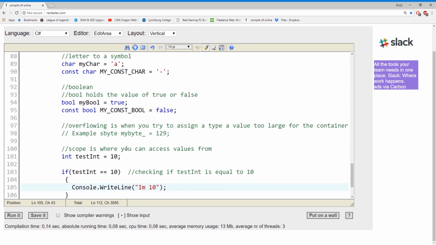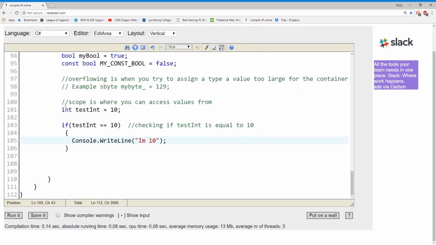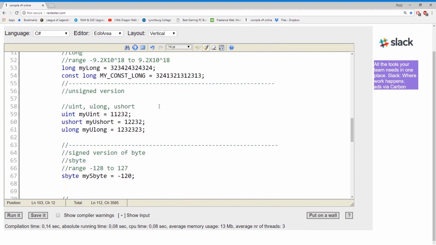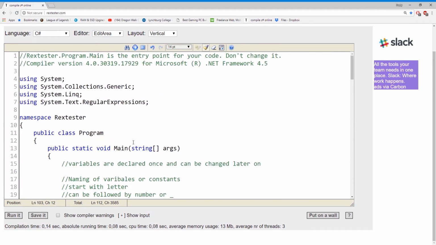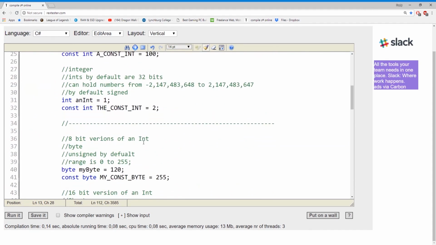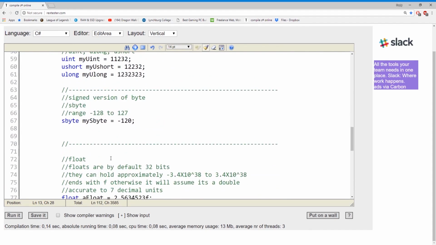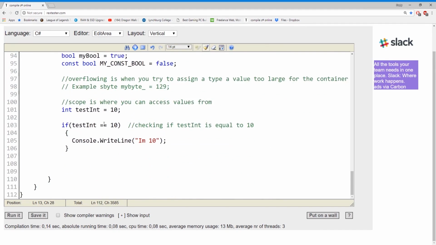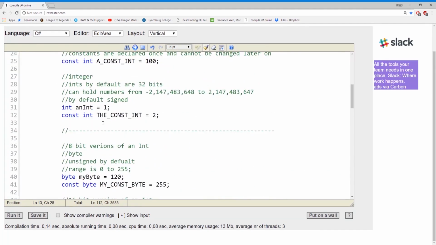So let me go back to scoping. Scoping is where you can access a value from. The if statement is within the main function. So the if statement will have access to anything above it, pretty much. So anything declared above it, I'll have access to.